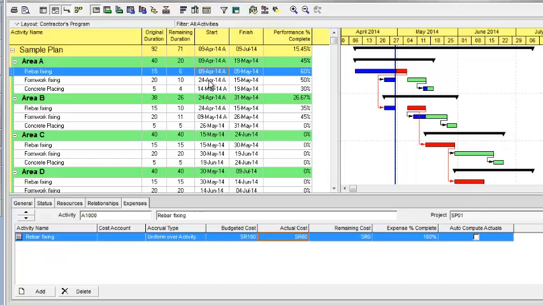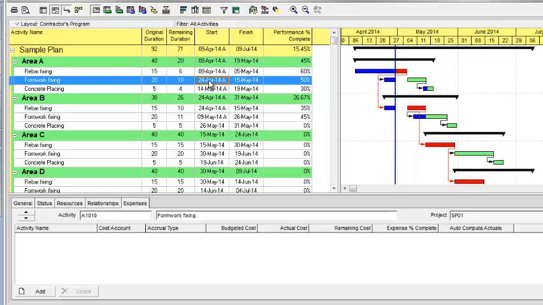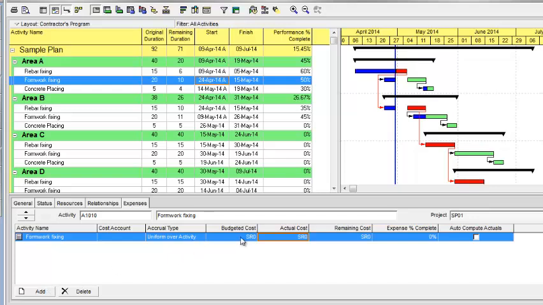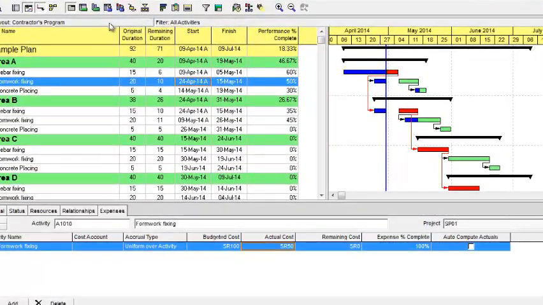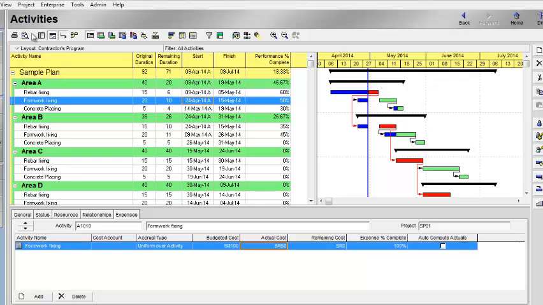Now I will do the same to all the activities. I will also add an expense here. I will also give the 100 value to the budgeted cost here, and to the actual cost it's 50%. I will select here the activity usage profile.